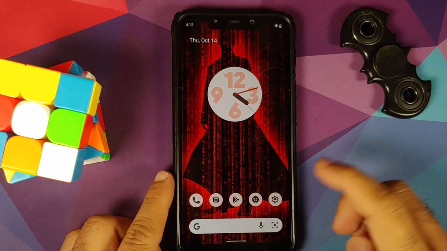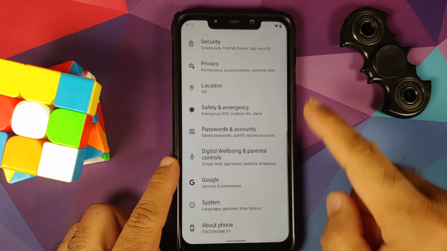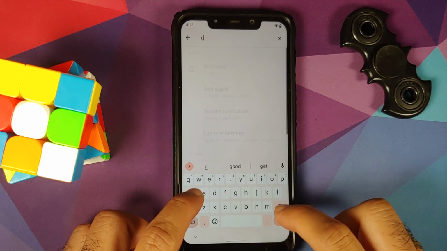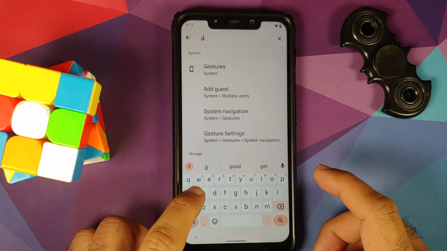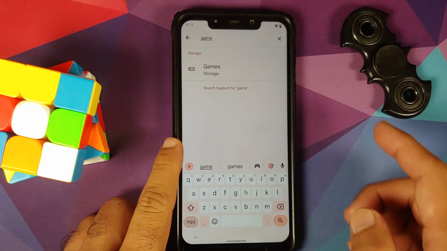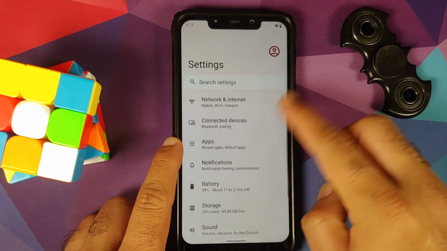Next up, let us head over to settings. So this is how the settings are going to look like, and as you can see, scrolling is pretty smooth. If I try to search for game, for starters, you will notice that the keyboard of course is Gboard and it has been themed with Material U. So game dashboard is not available on this build.